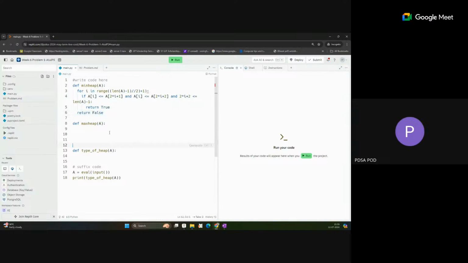Okay, so now this is for min heap. Same things we will do for the max heap, and here the condition will be different. So this is a max, and same here, max and 2i plus 2. This is okay. Yeah. Okay, so this is for max heap.